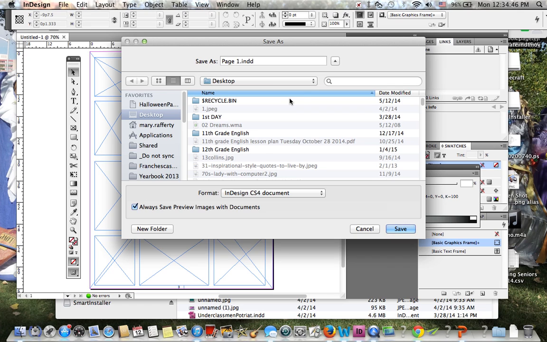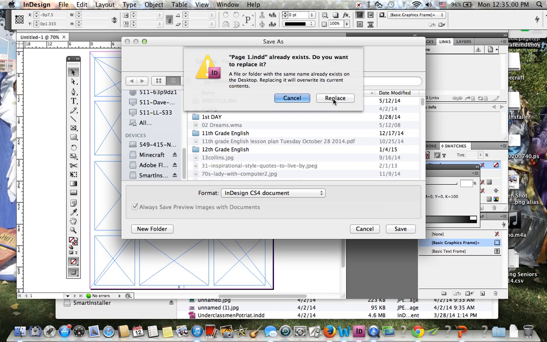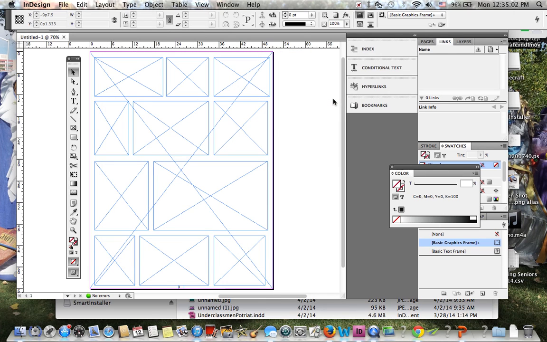Okay, I'm not going to do that right now because I don't have a USB drive plugged in, but you find the USB by looking over here. I'm just going to leave mine on the desktop, but you're not allowed to do that. You just say save, and I must have created that already. So now this file is called page 1, and the title is over there.